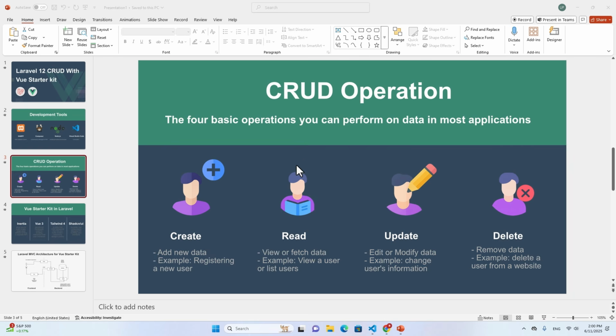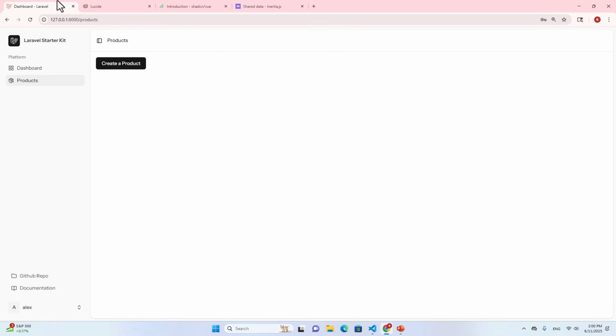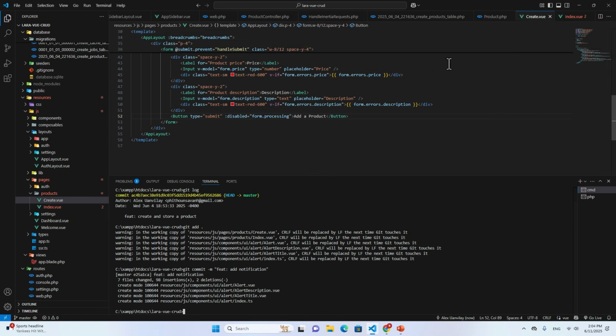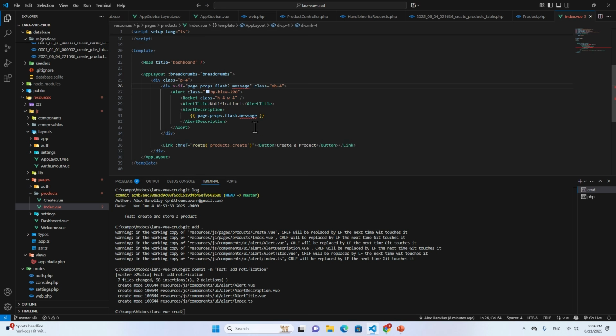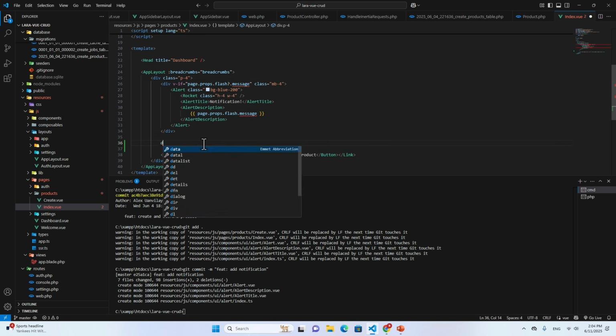Okay, the next step, we are going to learn how to read all products, or view or fetch data from the database. I want to show all products from the database on this page, products. I will put all products in a table and show it over here. From here, let's go back to the code and close this one, create, and then in index over here, we can create a div and put a table over here.